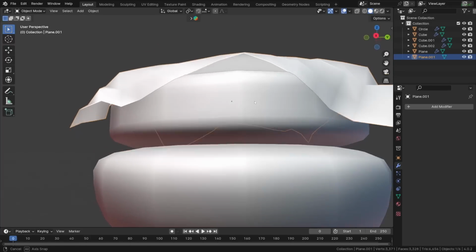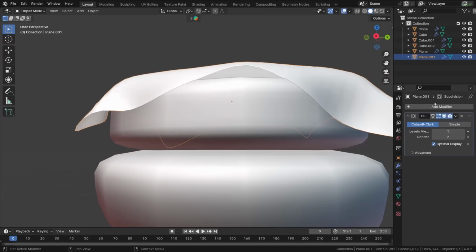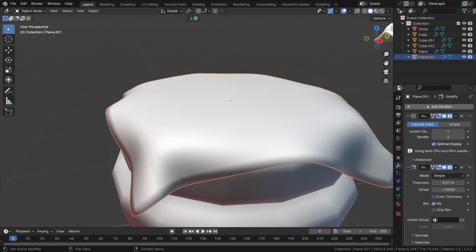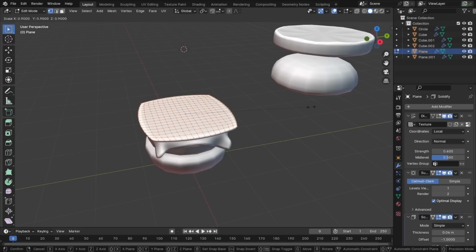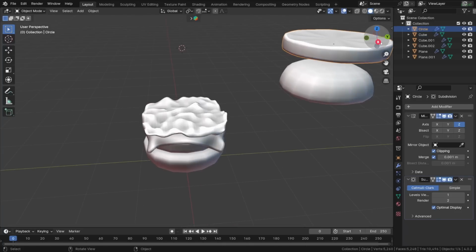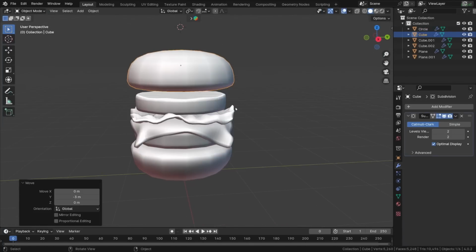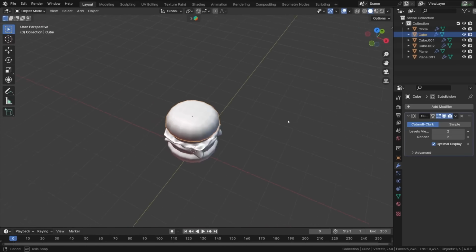And again, it's not thick, so we're gonna first add subdivision surface. One level is good. And solidify. Let's increase it. We can return the lettuce, maybe make it smaller. Return the tomato, again a bit smaller, and top of all that, the upper patty. Now we're gonna add some seeds to the top. It's gonna be easy and quick.